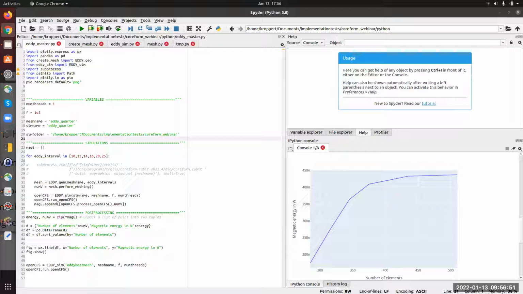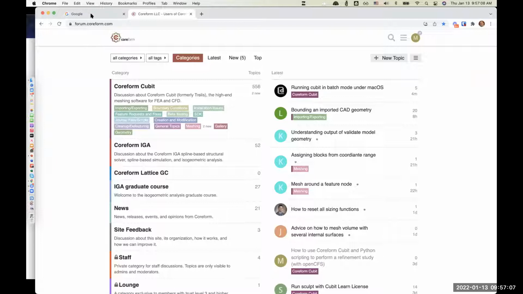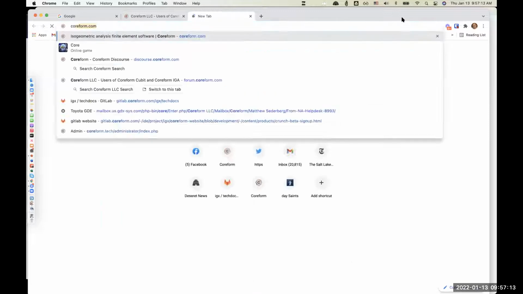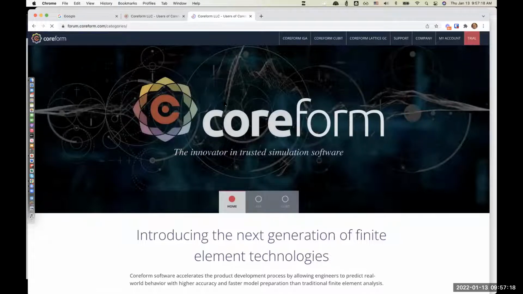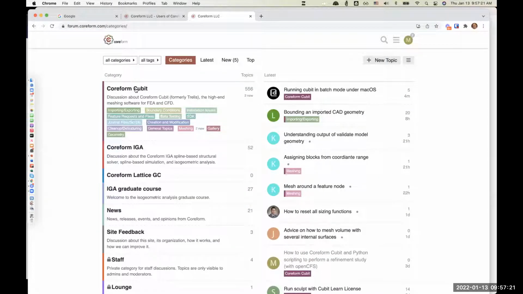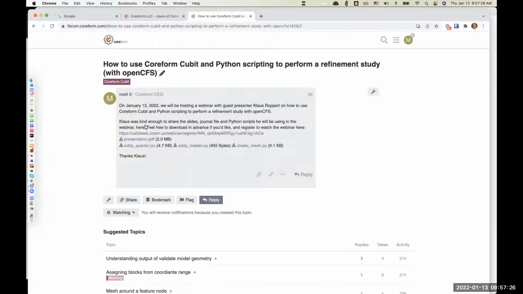So let's go ahead and share my screen so you can see where you can get access to the work that Klaus is sharing. If you go to the Coreform website, let's navigate right to the Coreform website and go to the support forum. And then you can go to Coreform Qubit. And here are the scripts that Klaus has been kind enough to share. So go ahead and download them there.